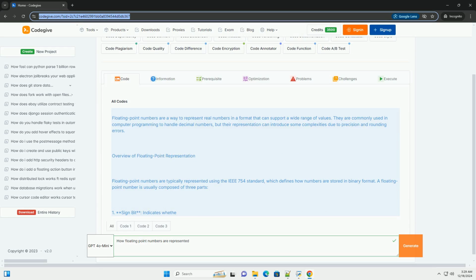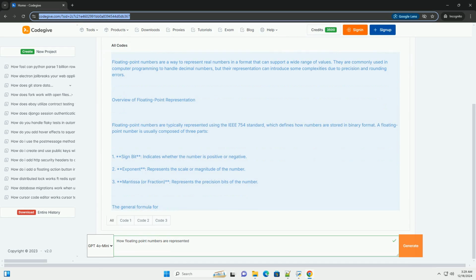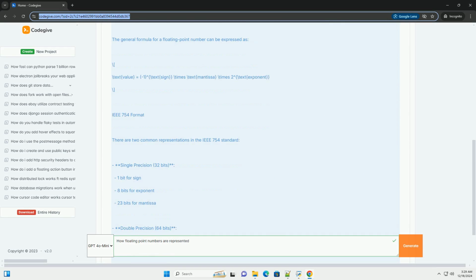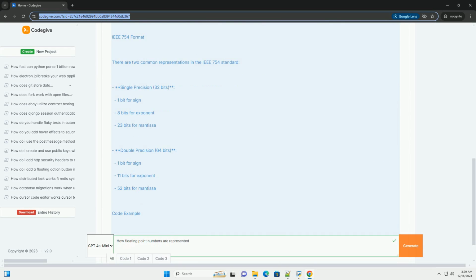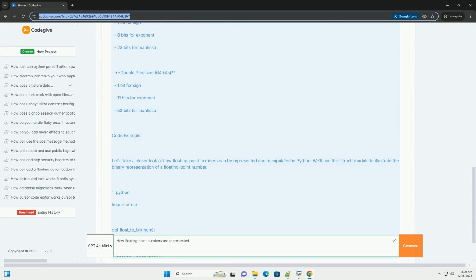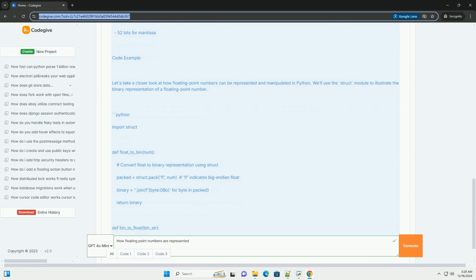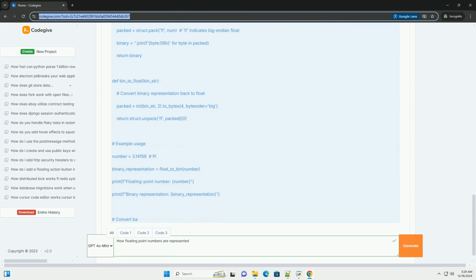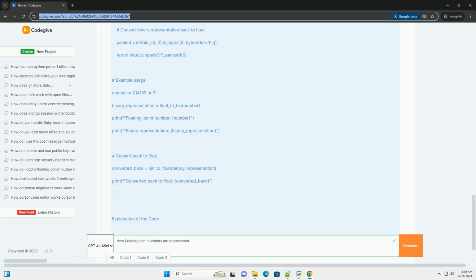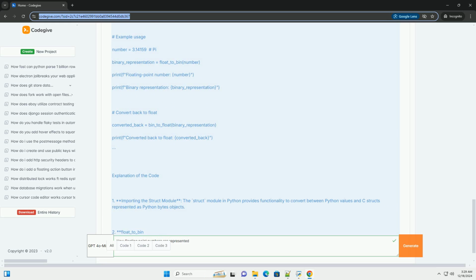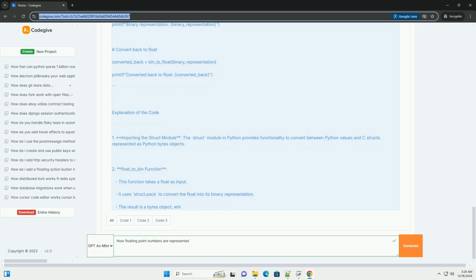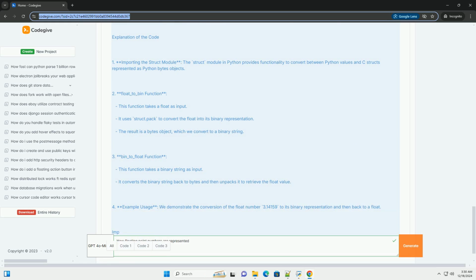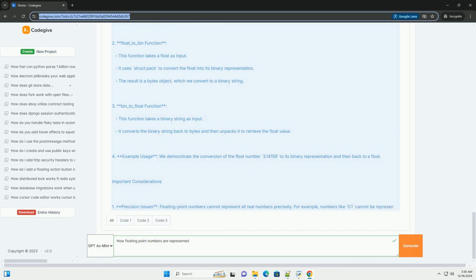Floating point numbers are a way to represent real numbers in a format that can support a wide range of values. They are commonly used in computer programming to handle decimal numbers, but their representation can introduce some complexities due to precision and rounding errors. Overview of floating point representation. Floating point numbers are typically represented using the IEEE 754 standard, which defines how numbers are stored in binary format.